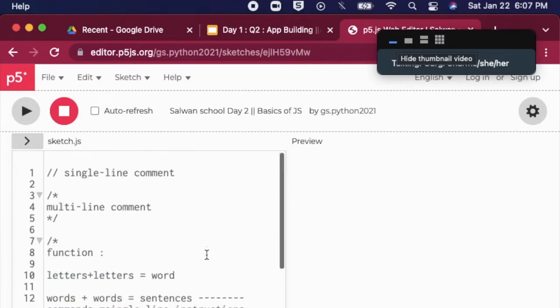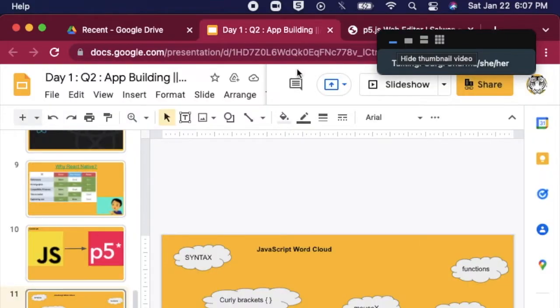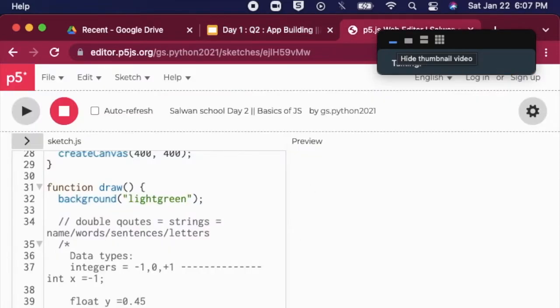I have shared this link with you. I hope you have practiced. Now, one thing which I have not discussed is mouseX, mouseY. Now, let's see the output first.